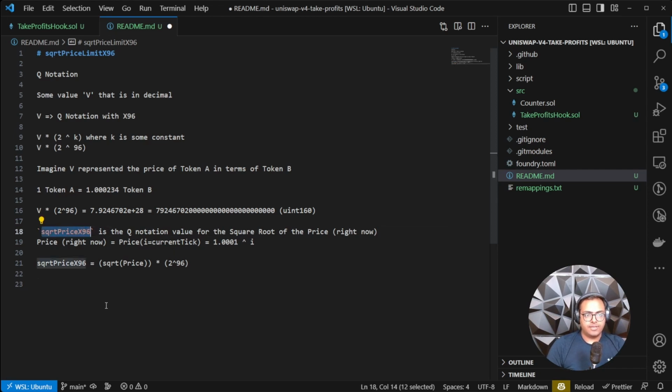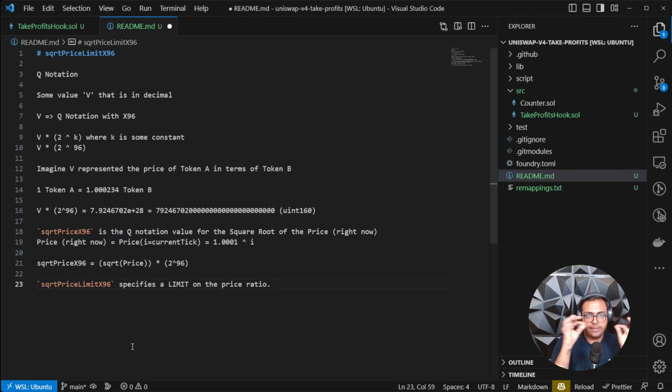Now, going off of this, with this in mind, square root price limit x96 specifies a limit on the price ratio. It could be a lower limit, it could be an upper limit. But essentially what happens is when you're making a swap on Uniswap, you have to set a slippage percentage. Like how much price impact are you willing to handle, right?